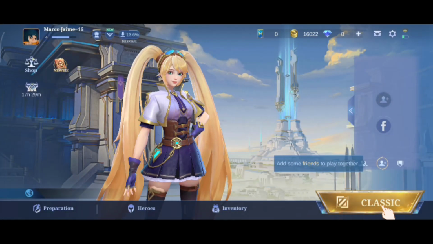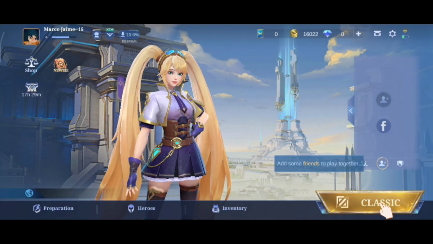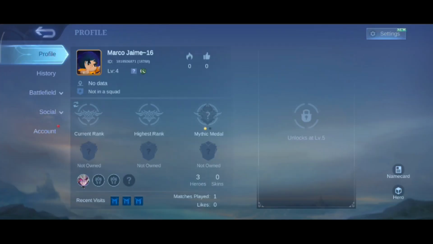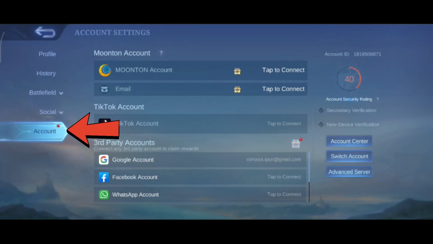Alright, let's begin. First, open the game and ensure it is updated, as using an outdated version may cause issues. Once inside, tap on the profile icon at the top left corner, then navigate to the Account tab, where you will find various options related to your account settings.